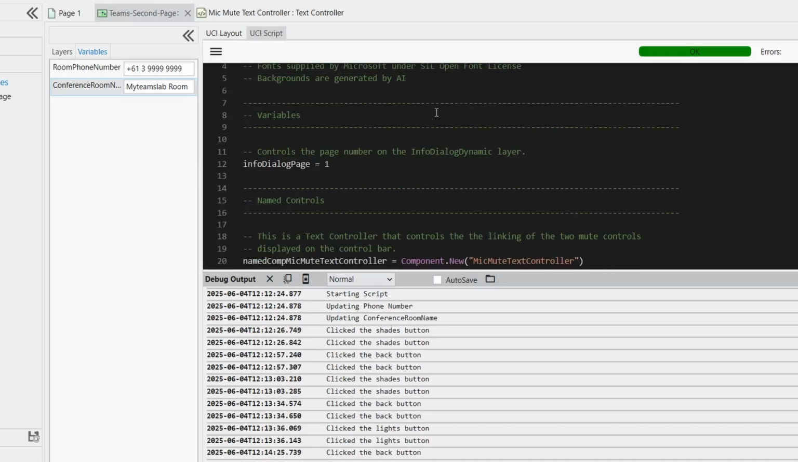The script obviously is written in Lua. If you don't understand how to script in Lua, I would suggest you check out the new training course that's been put up on the Q-SYS website. It's very good.